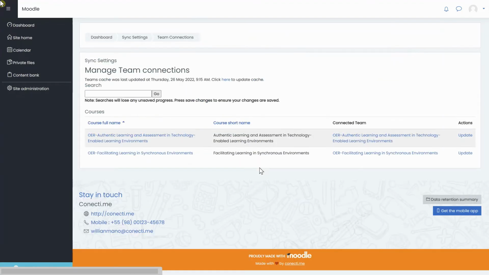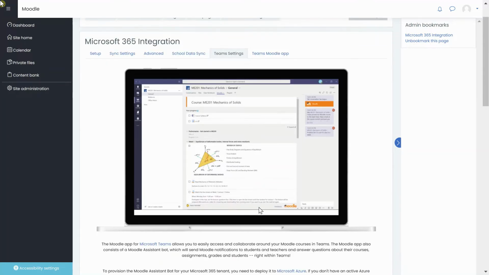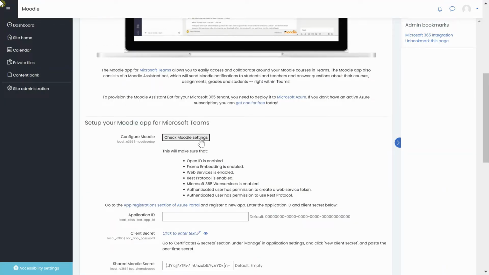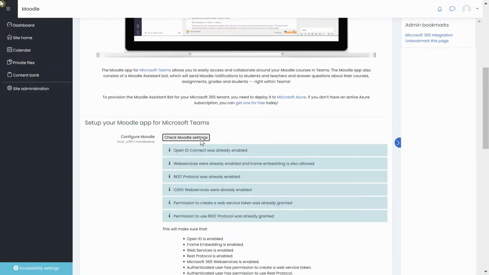Similarly, they can also manage the team. So here you can see this course on Moodle is connected to a team by this name. And there are some update actions you can do after changes to the Moodle course in the Moodle application. Following which, we come to the team setting tab where we can check if all the prerequisites required for the team integration have been done.